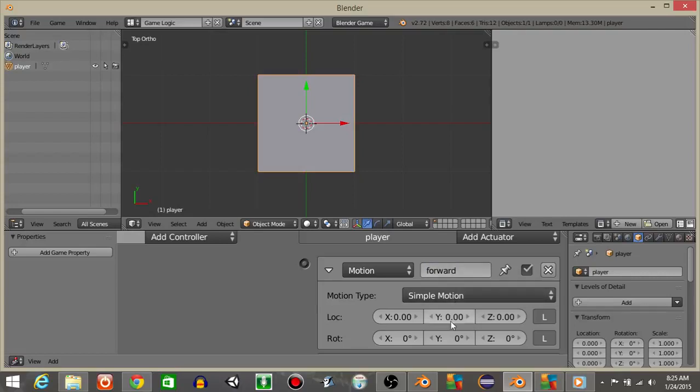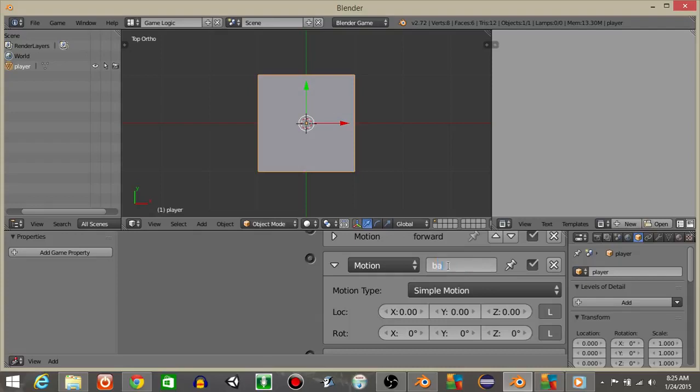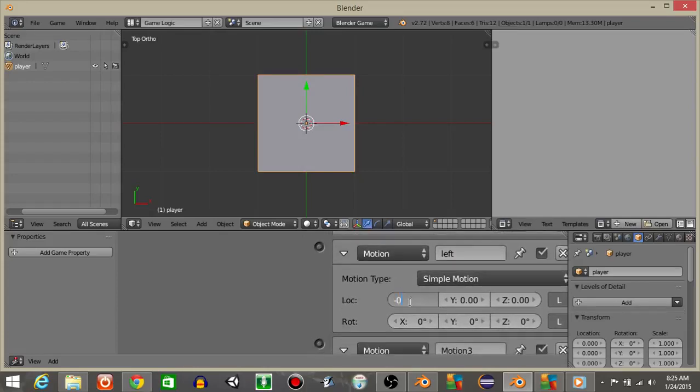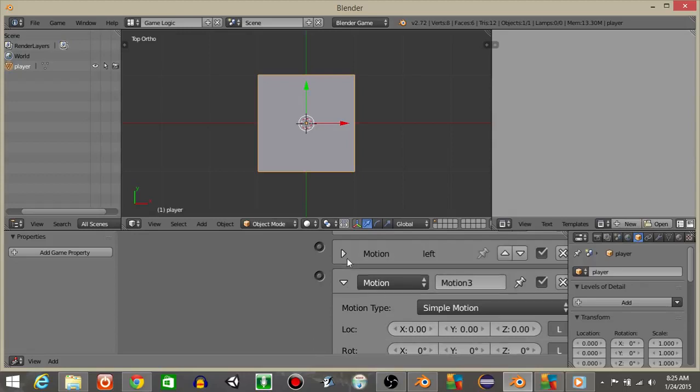This first will be forward, and on the positive y-axis, I'll put 0.2. Like that, and I'll minimize this. Then I'll have backward, put negative 0.2, minimize this. Then I'll have left, I'll have negative 0.2 on the x-axis, minimize this. And right will be positive 0.2 on the x-axis.